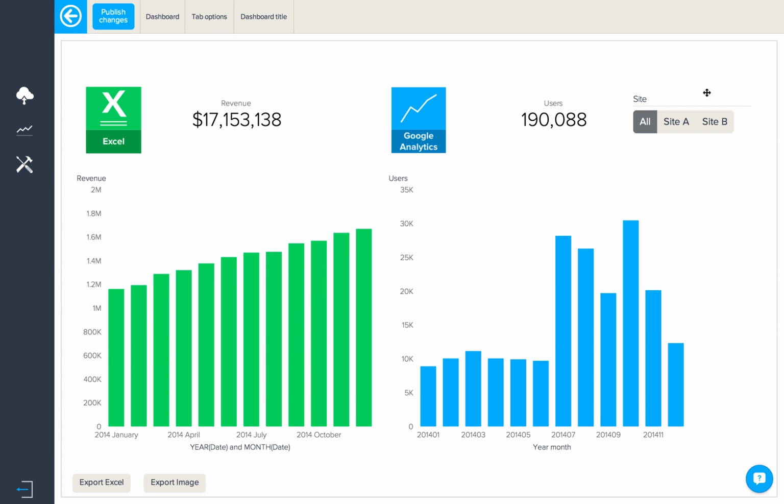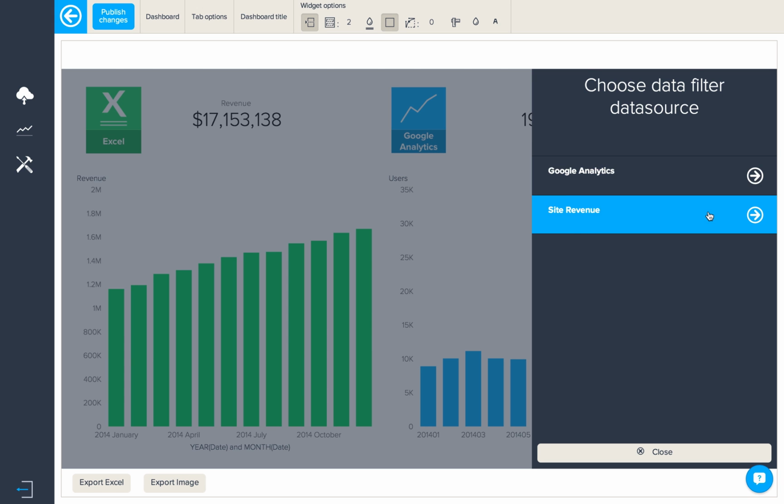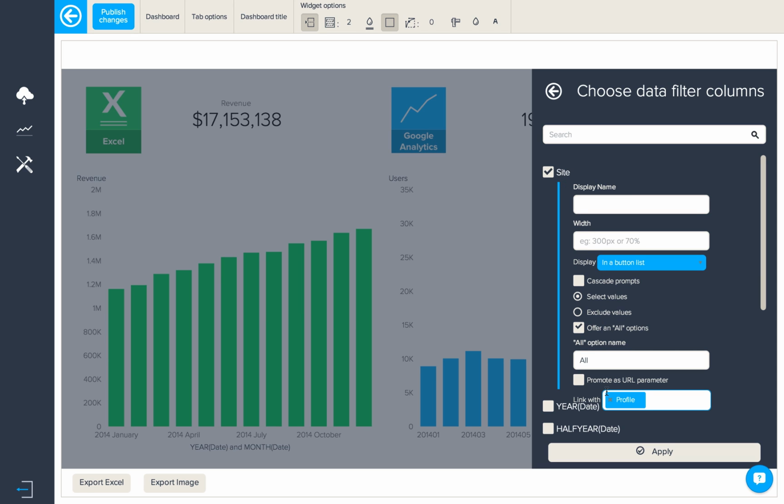You can now offer filtered views of your dashboard by integrating the selected filter values directly into the dashboard URL address. Here's how you do it. Firstly, we will edit the data filter from here, and then check the box Promote as URL parameter.